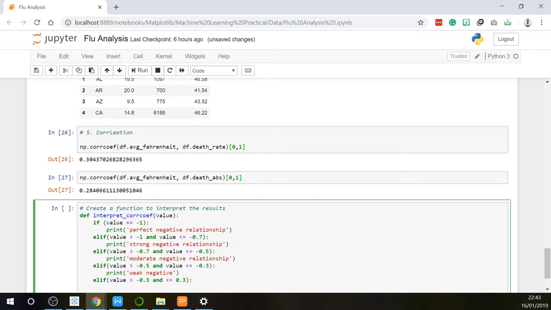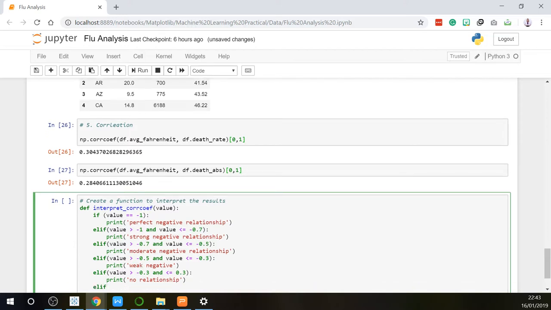So then print, so no relationship. Then we have elif value greater than 0.3, and value is less than or equal to 0.5.